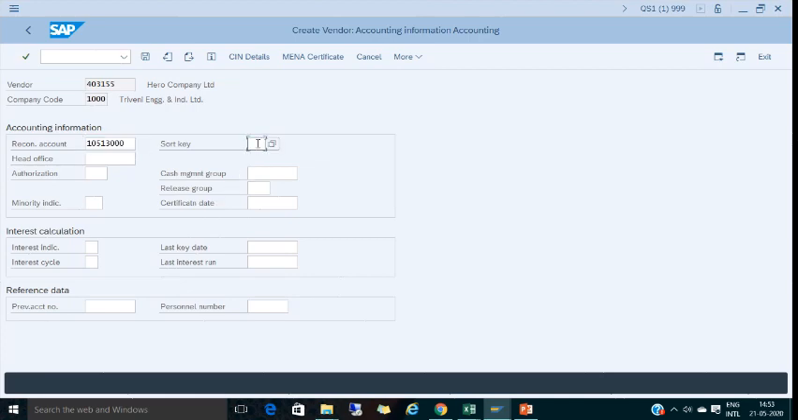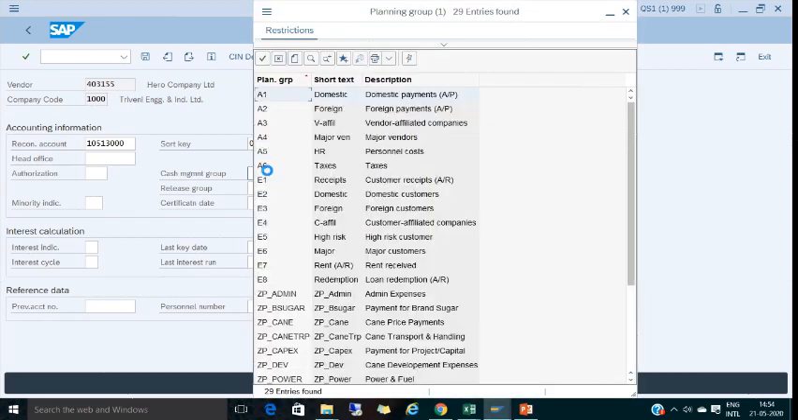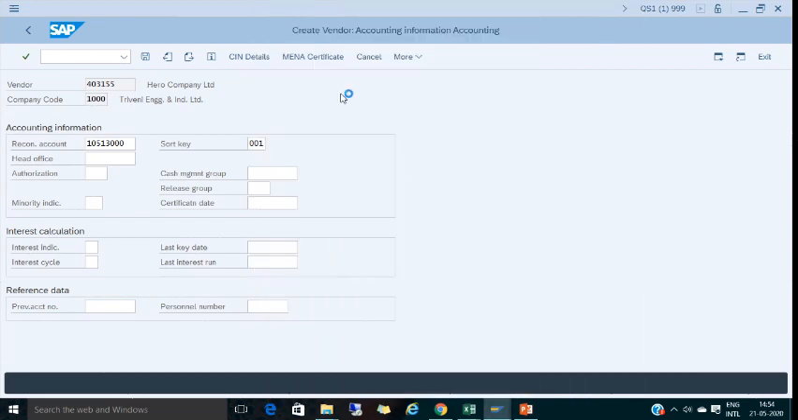So this is the sort key. This is required to filter the type for the reporting part. Cash management group, if you have one, then put it here. Let's say domestic. This is required for the reporting part and payment part. This field is optional for you.